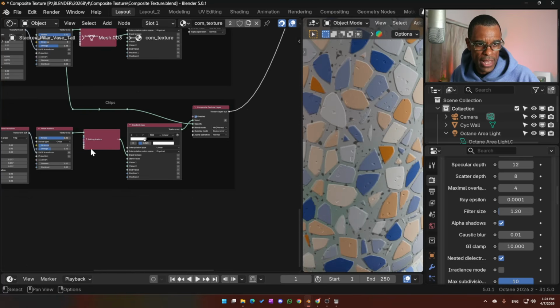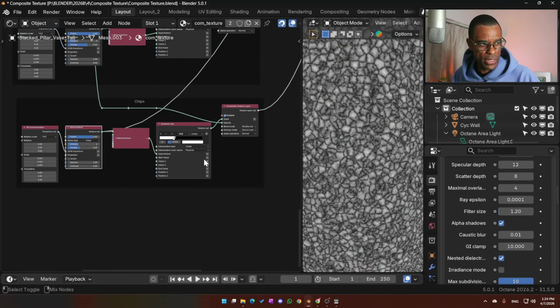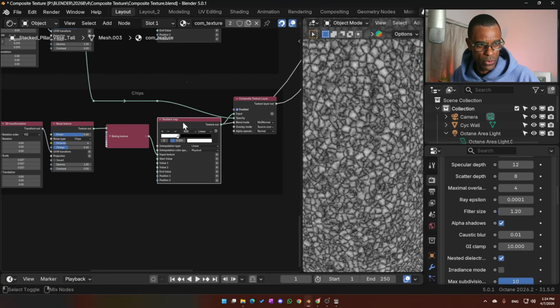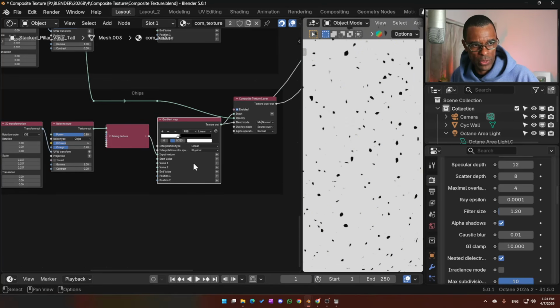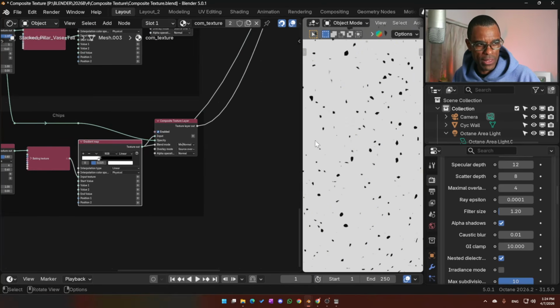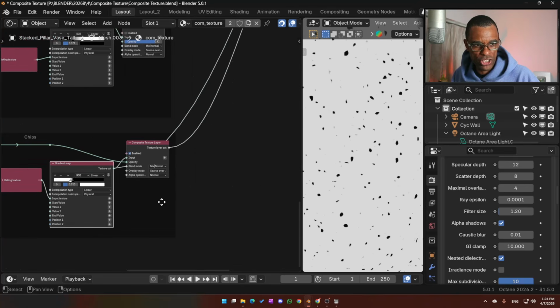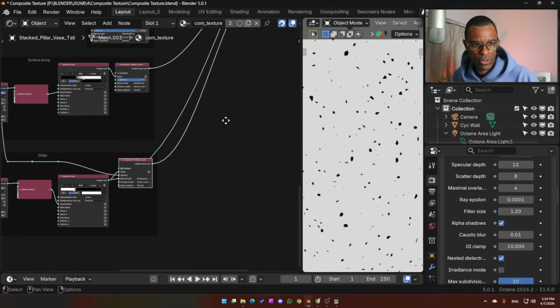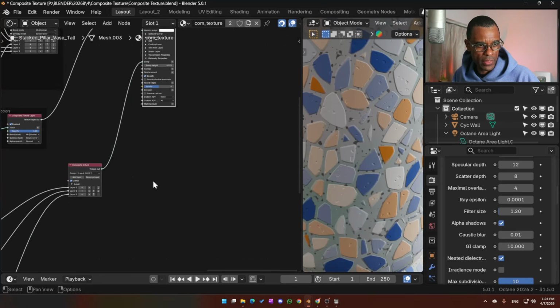And that's coming through a noise texture. Here is the noise texture. And then that's going through a gradient map, just so we can compress it and push it down, right? And that's it. That's our little tiny chips here. And then we run that through here into our composite texture layer, and boom, there it is.